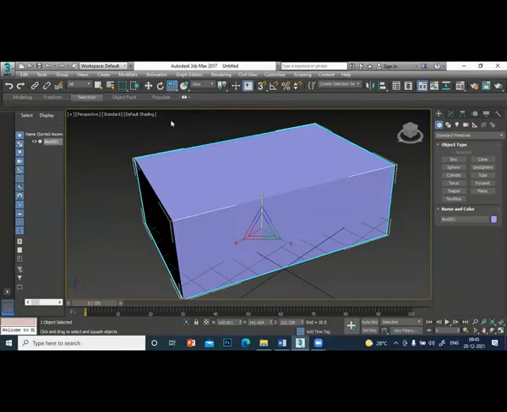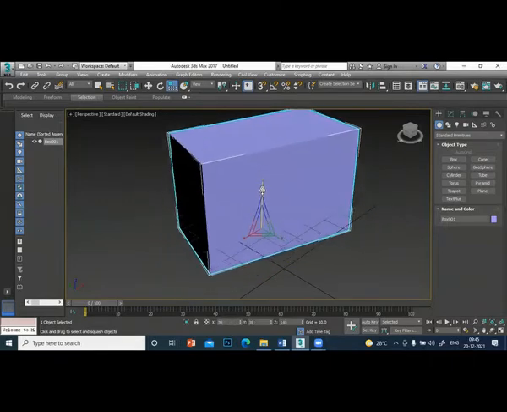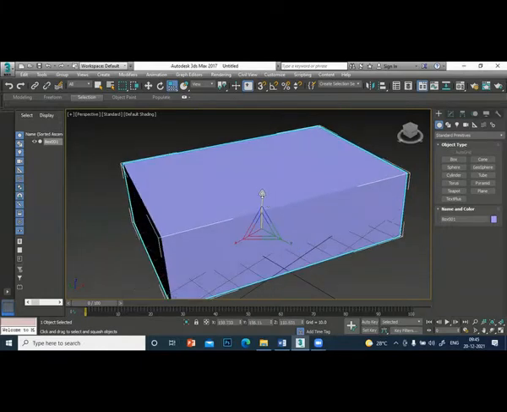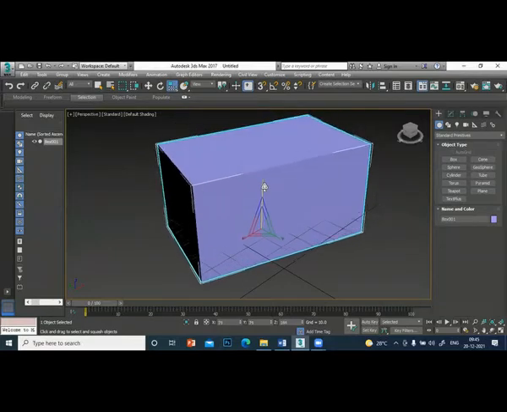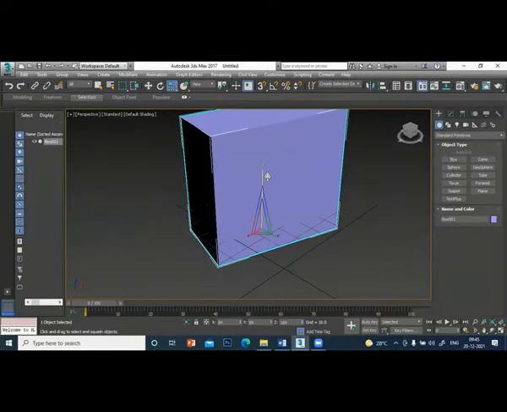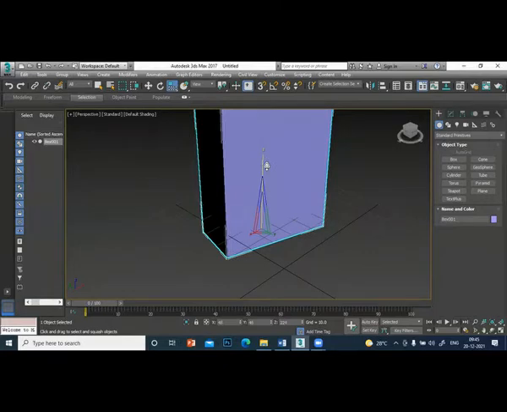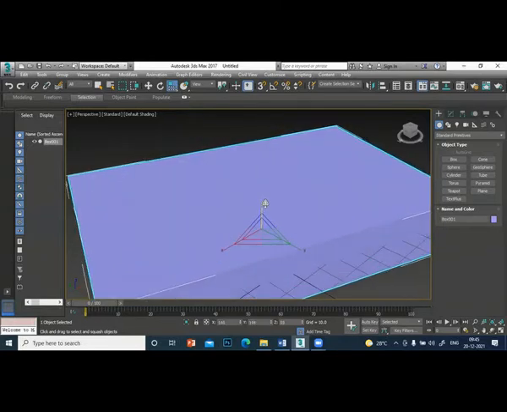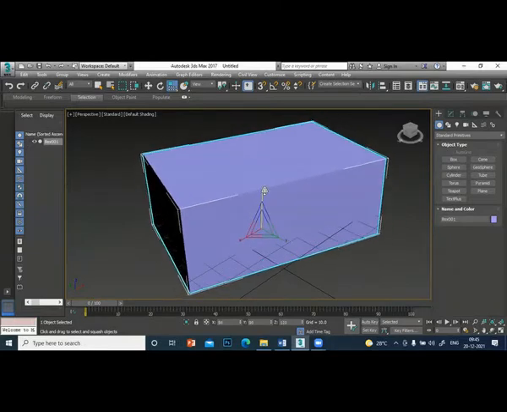Squash means when you change one direction, if you increase one direction, the other two directions decrease. So let me increase here now. You can see when I am in the Z direction, when it increases, X and Y decrease. Can you see the value there? When Z is increased, X and Y is reduced. When Z is reduced, X and Y is increasing. Clear? So that is squash.